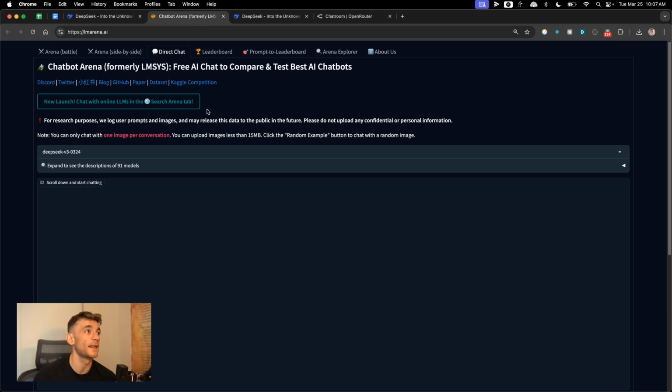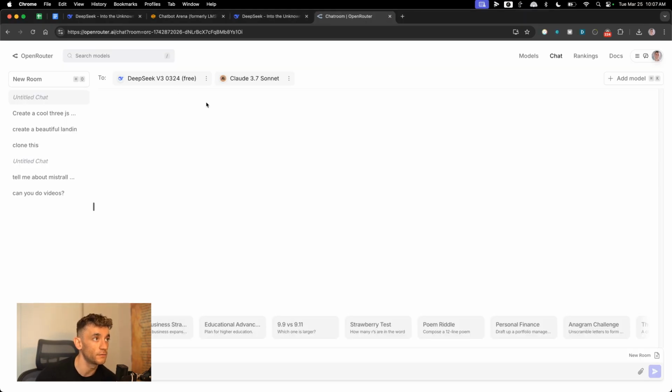Or you can go to LM Arena, go to the direct chat, and you can select DeepSeek version 3 there as well. And additionally, if you prefer, you can also grab the API key for free on OpenRouter.ai, or just go to the chat room, openrouter.ai/chat. And then you can compare two different models. So you can see here I've got 3.7 Sonnet versus DeepSeek version 3.